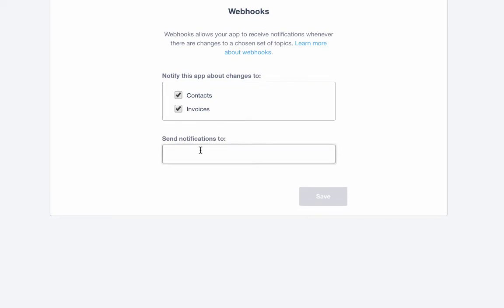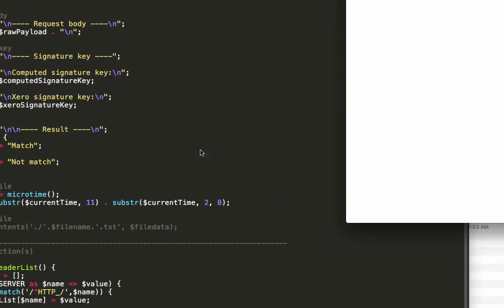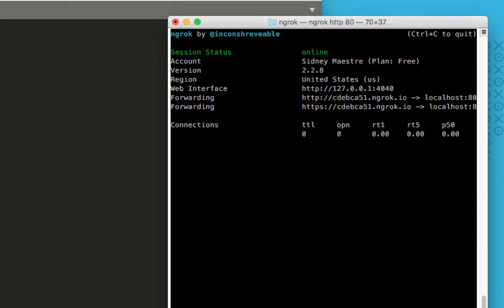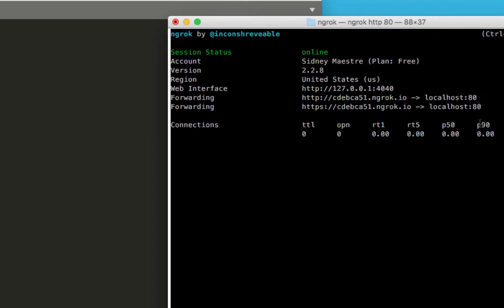Now the next thing we need to know is where do we want to have our webhooks post to, what endpoint? And since I'm running this on localhost, I need some way for Xero servers to talk to my laptop, basically. So that's where Ngrok comes in. If I jump back to my terminal and I run this command here, it's going to launch Ngrok, and I can see here that it's forwarding my localhost to this URL right here.